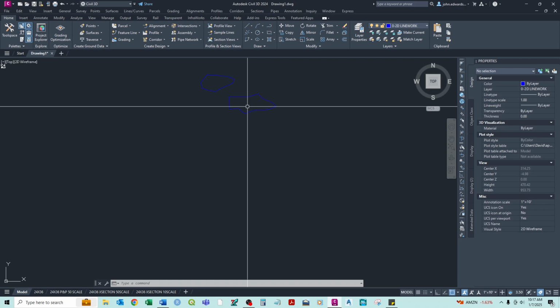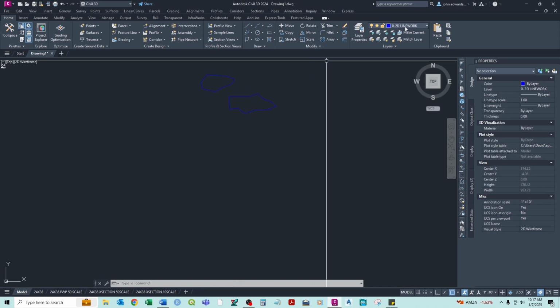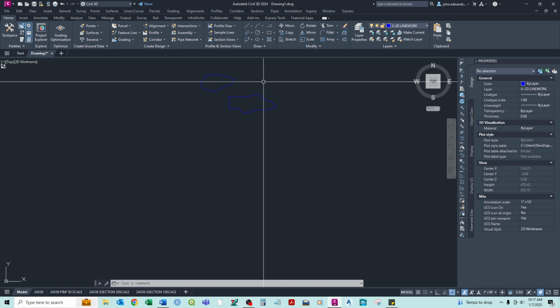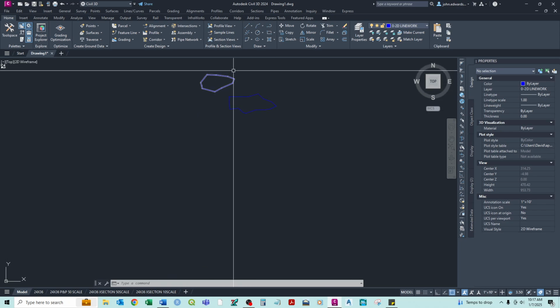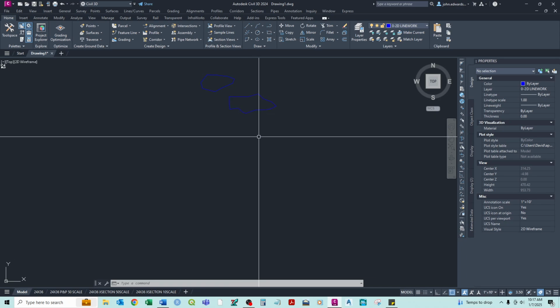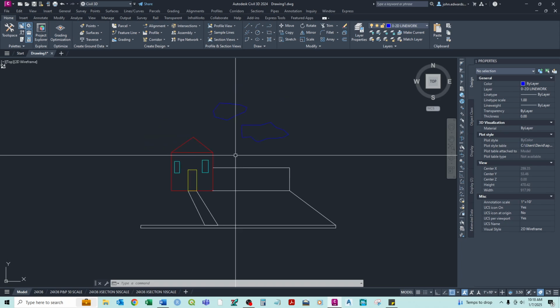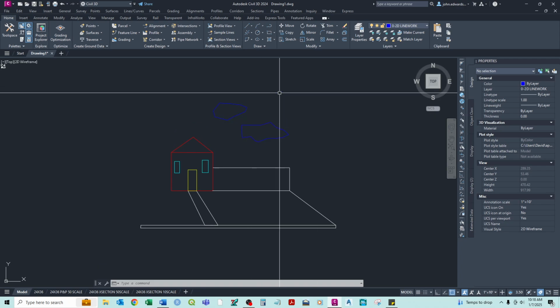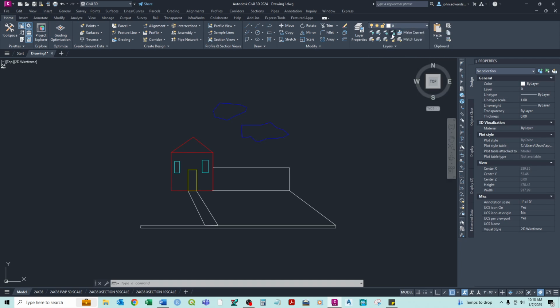Now there's a reason for that. You cannot freeze your current layer. Our current layer is 2D line work. You can't turn that off or freeze it because that's the one you're working with. So that's why it didn't work. If I hit Control Z, then it backs up, undoes what I just did. So to turn the clouds off, I would just need to switch to a different layer. Now I can freeze those, they go away.